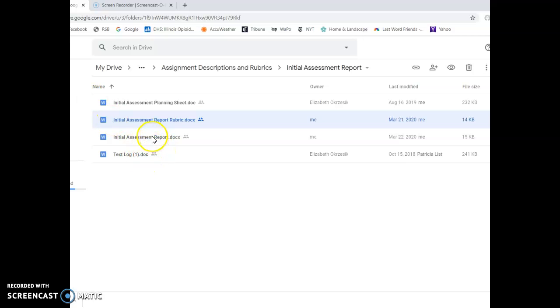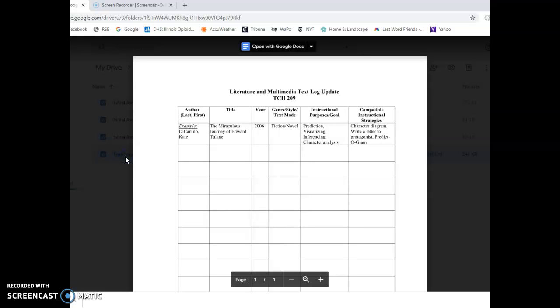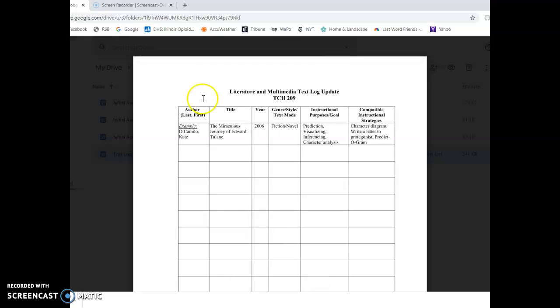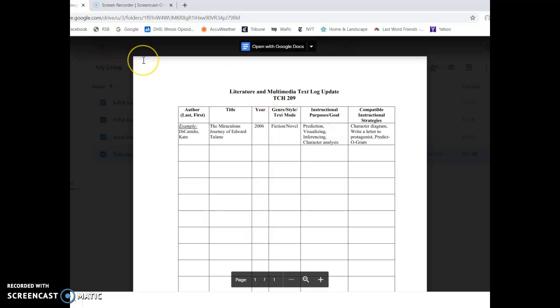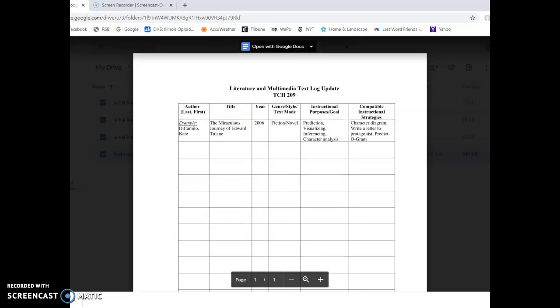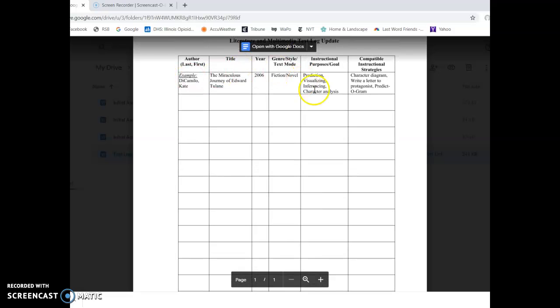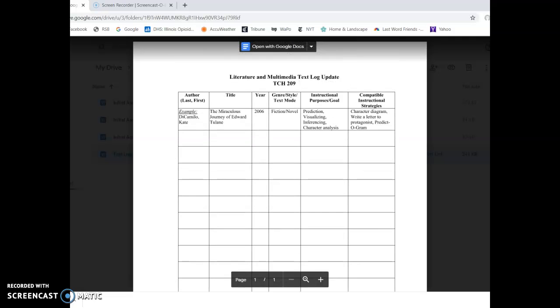I'm going to skip the actual assignment description and click down here on the text log. And for part D of your paper that you will see in the assignment description, where you are going to be researching 10 books to use with your student while tutoring, this is the document where you will list those books following these headings. And this will be the last section of your paper right before the bibliography.